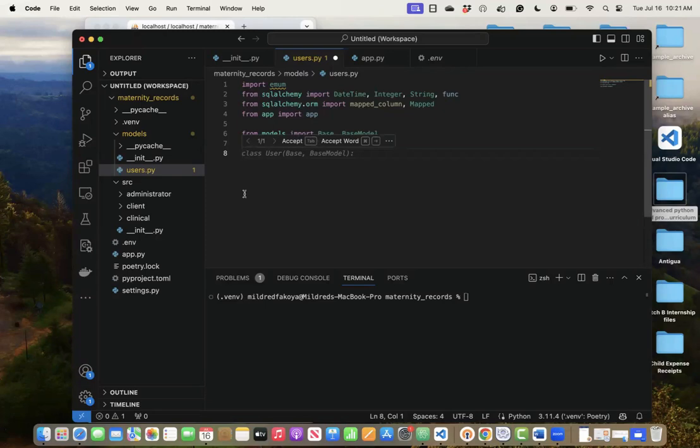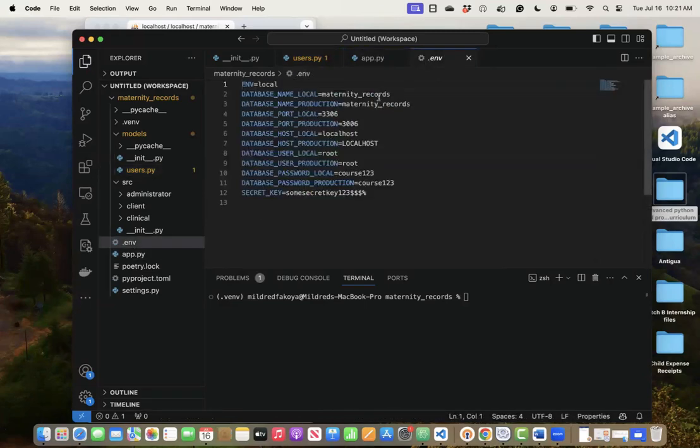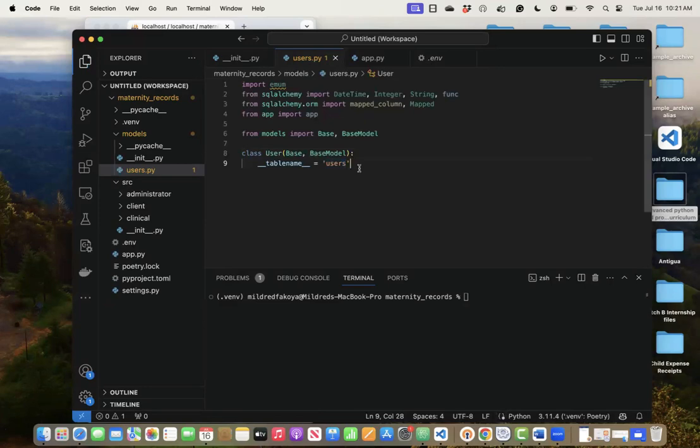So we'll say class user, which will inherit from the base and the base model, and then we want to create the table name, users. So the name you want the table to have in the database is users. Here the database we want is the maternity records database. That's the name we've given our database. Okay, so we have the table name to be, let's say user, or we can use users, whatever you want. Users plural is better because there are many people there.